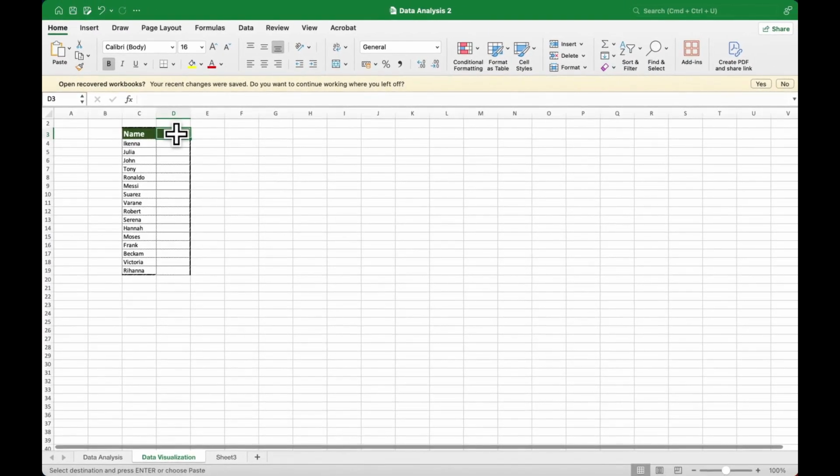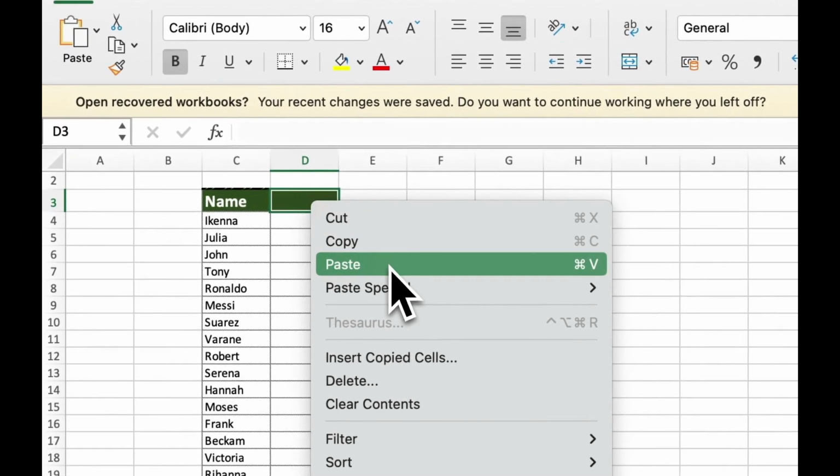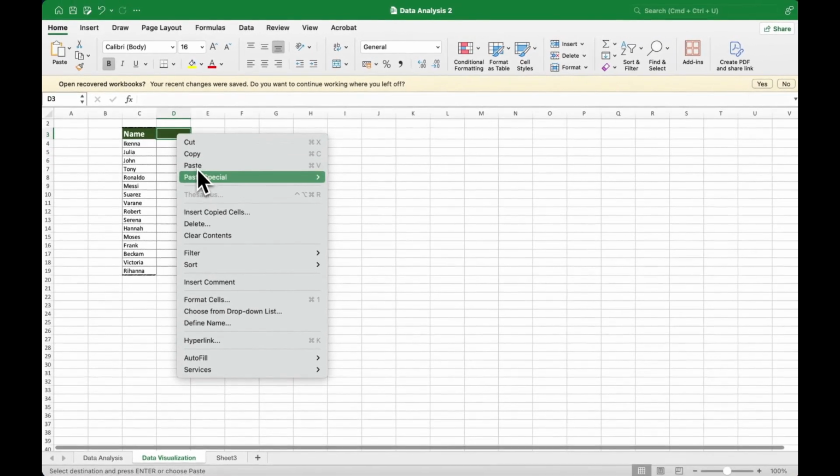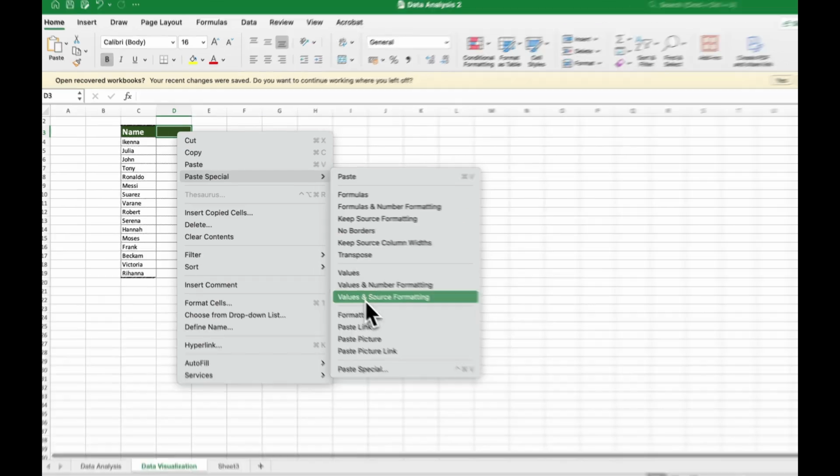But rather than just using Ctrl V or the normal paste option, I shall come here to Paste Special. Now what I want is just the values. I don't want the formulas anymore. In the previous sheet, the formulas are what help me get the values. In this sheet, all I'm looking for is the value, or maybe the value and the way it was formatted in the other sheet. So I can go for Values and Source Formatting.